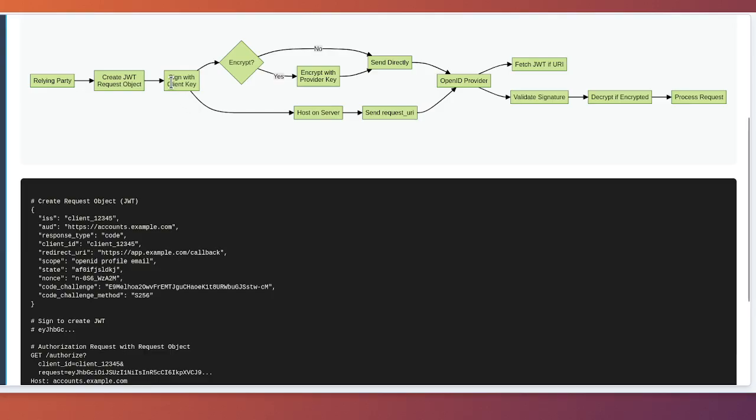Instead of passing individual parameters in the URL, the relying party creates a JWT containing all the request parameters as claims. This JWT is signed with the client's private key, proving that the request came from the legitimate client and hasn't been tampered with. The relying party can either pass this JWT directly in the request parameter of the authorization URL, or it can host the JWT on a web server and pass a request URI that points to it, allowing the OpenID provider to retrieve the request object.